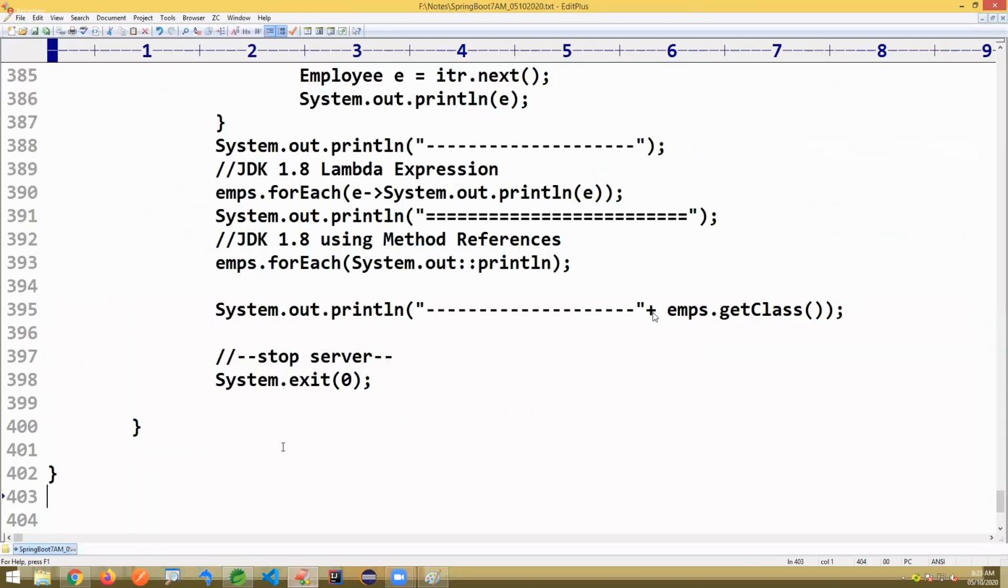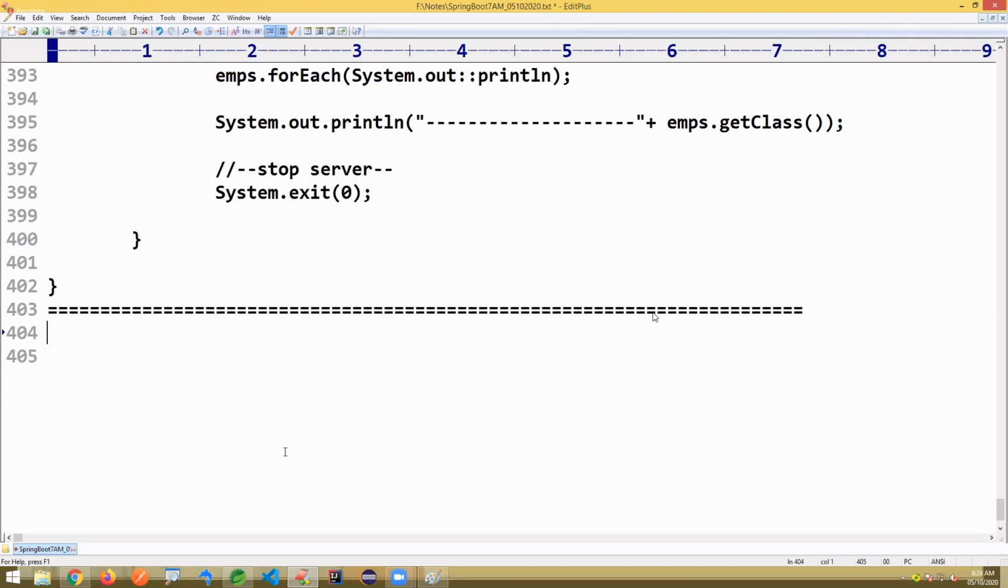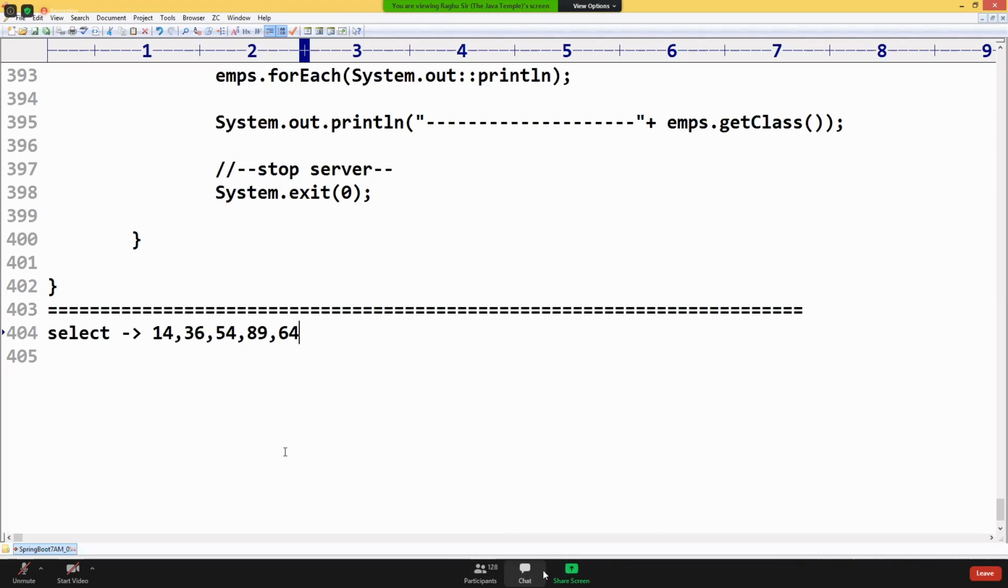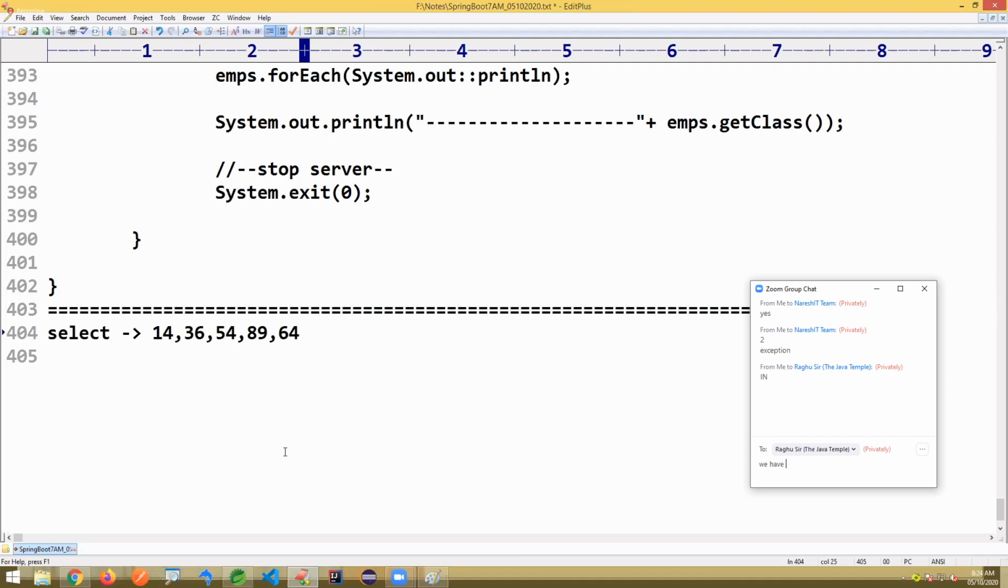Now I'm asking a small question. It's a mostly asked interview question also. If you know, give the answer here. If you don't know, fine, I'll explain. I just want to select random rows from the database table. Write a select query to fetch record numbers 14, 36, 54, 89, 65, 64. These records I want to select. Select these rows only. Can you tell me how to select these rows, by using which operator or which concept?